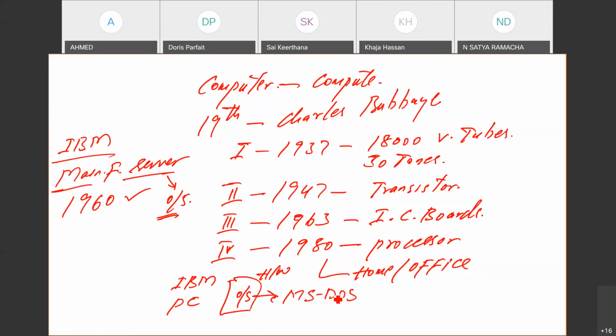So I came to this option to learn this one. Microsoft started their career, their business, in the 1980s, you can say. And Microsoft designed the first operating system, which is called MS-DOS. MS-DOS stands for Microsoft Disk Operating System.